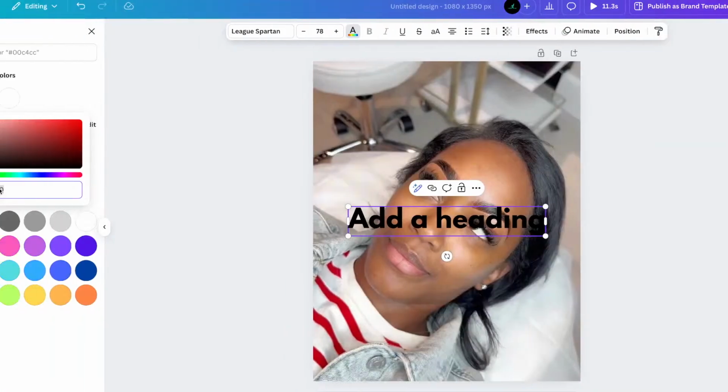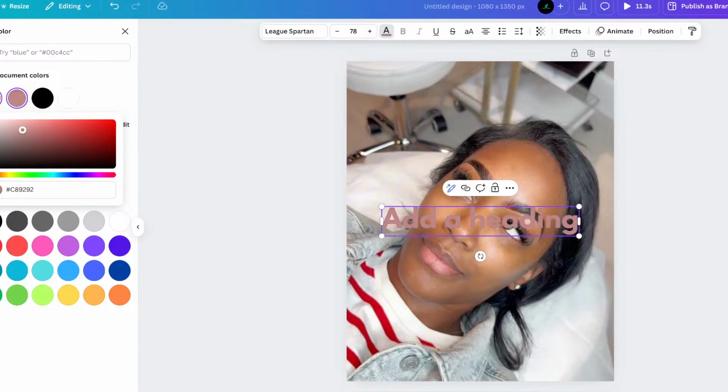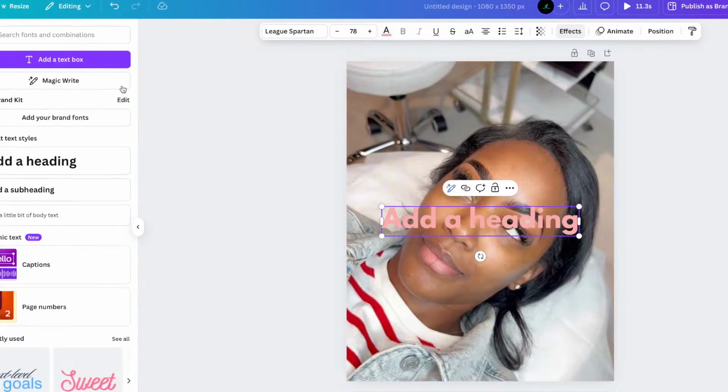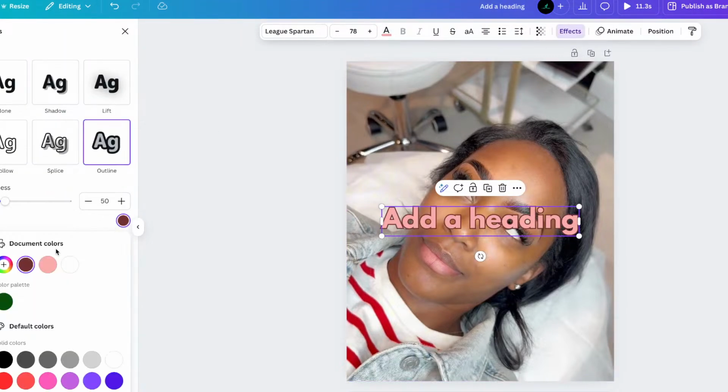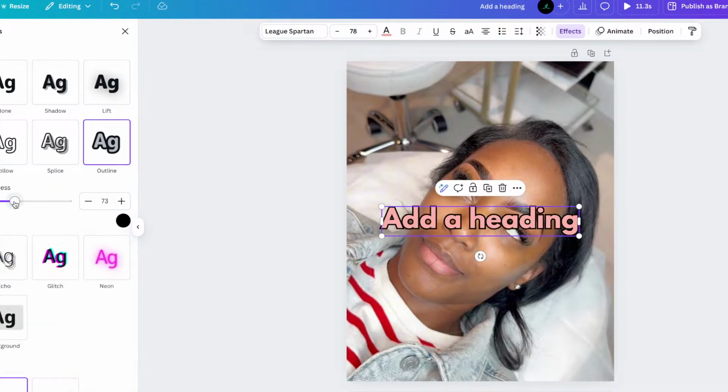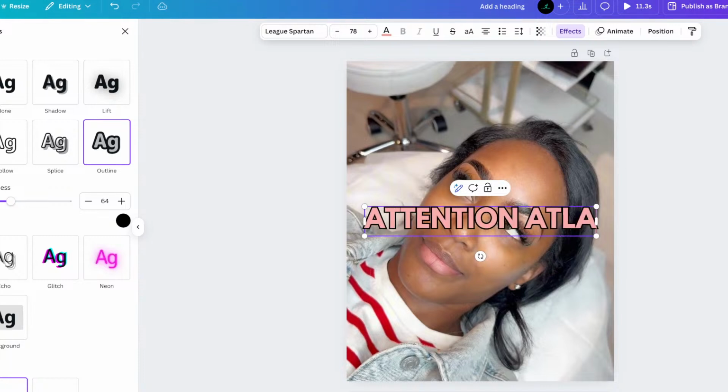Oh my gosh, this pink is so difficult. Can somebody stop me when you see it? Is this it? It'll do. Then we're gonna do effects on here. Outline. I like to do a black outline to kind of make the text pop a little bit, something like that. Then we could say attention Atlanta.